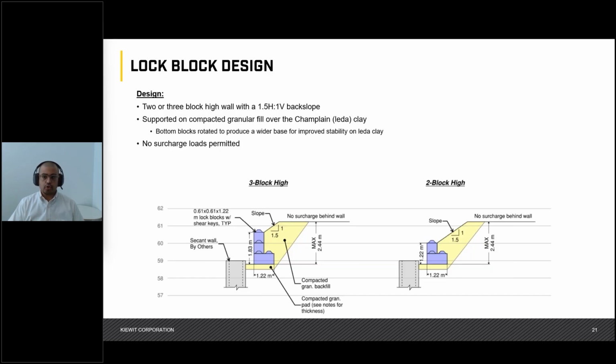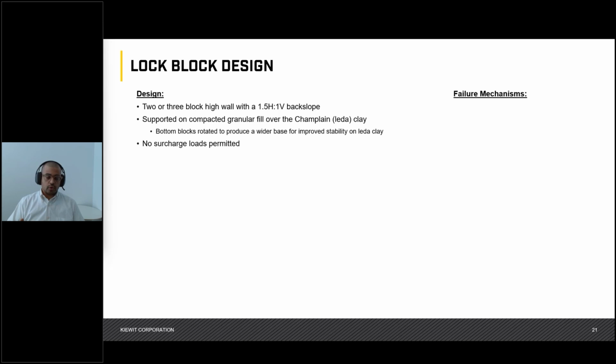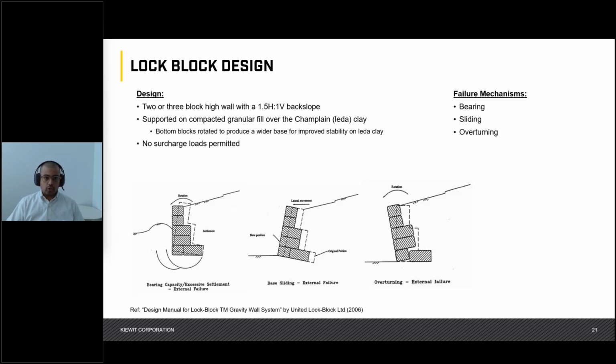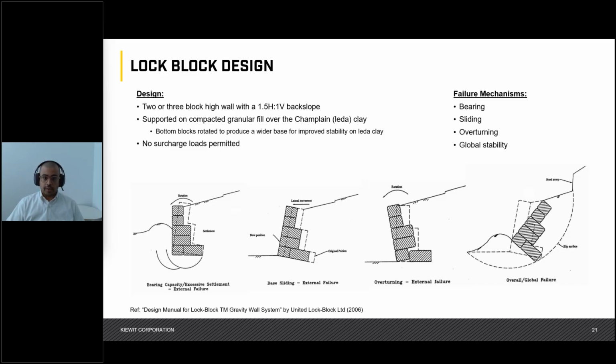And lastly, there were no surcharge loads permitted behind the wall, not because the wall was not capable of it, there really wasn't any room for there to be anything behind it. And so normally when you're looking at gravity type walls, you're concerned with, in most cases, external stability, and in some cases you're interested as well in internal type failure. But looking at external stability mechanisms, you have bearing capacity, you have sliding along the base, you have overturning of the structure, and you have global type failure.